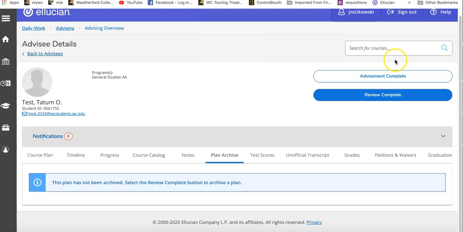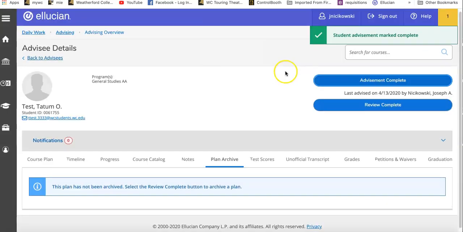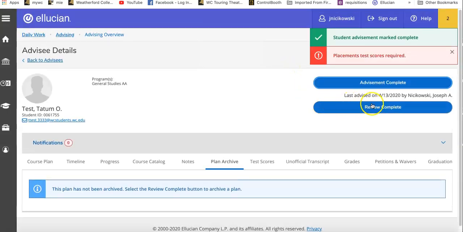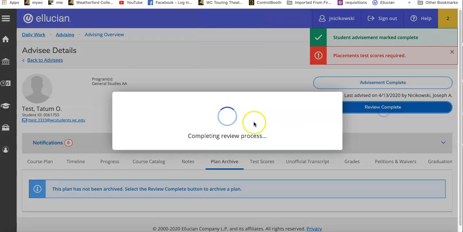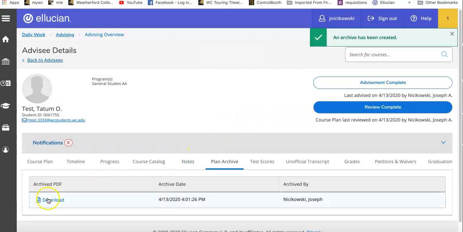Once finished approving, you just click the Advisement Complete button here, and it will ask you if you are sure. Just click Continue if you are finished. Then you can click the Review Complete button and tell it to archive plan. As you can see, it lists the archived plan here. This is very helpful, especially for those forgetful students like Tatum here.